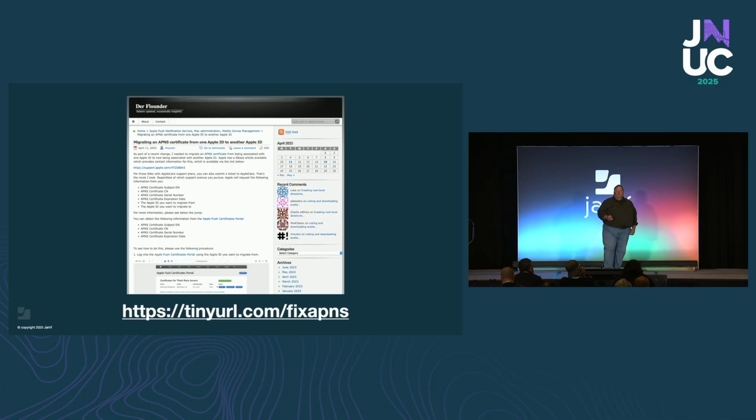Now that said, if you do lose the password for that Apple ID, Apple does have a process for transferring APNs certificates to another Apple ID. I have a blog post on how to do this available via the link on the screen.